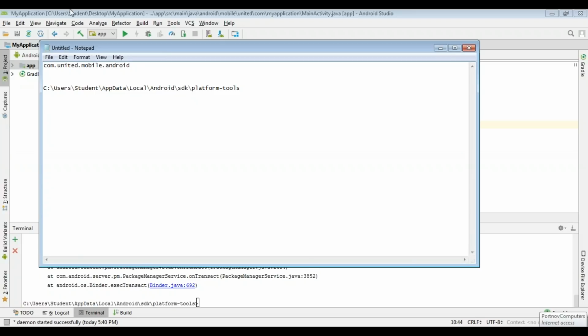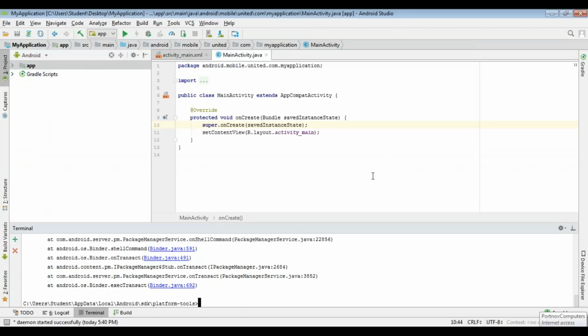And now what we can do, we can make our device real again. In this case, let me show you. ADB minus s 192.168.418:5556 reboot.